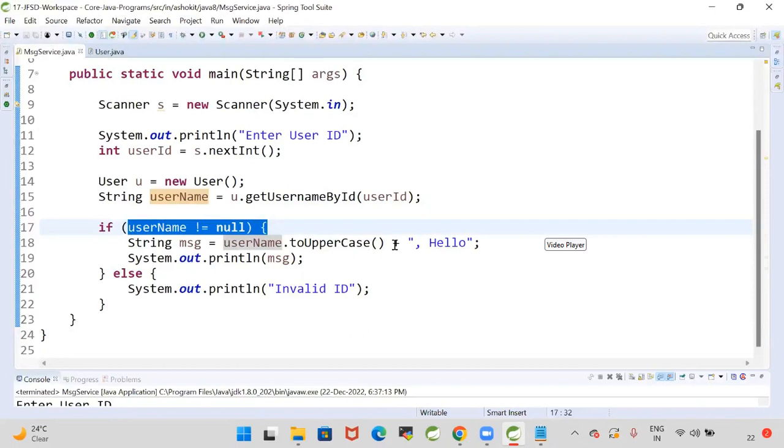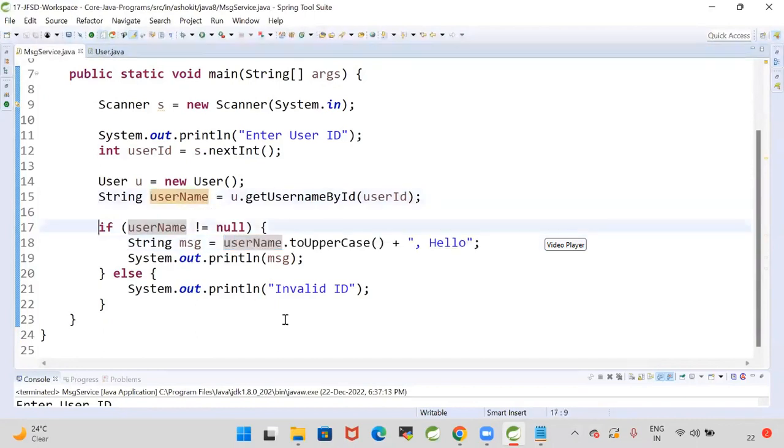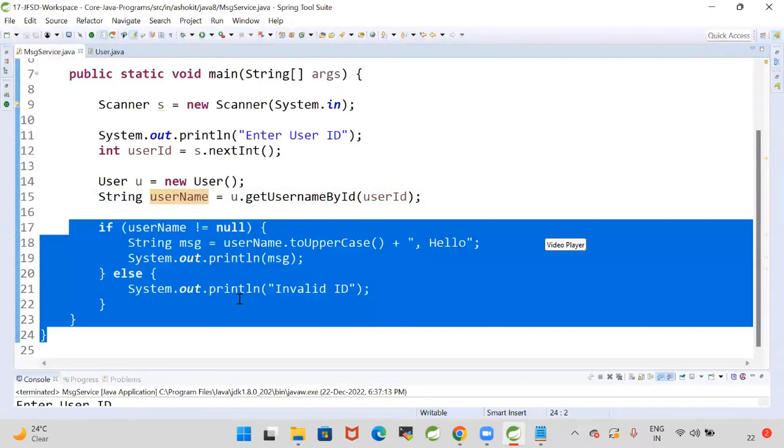If username is null, this condition will not be satisfied and it will go to the else block. Whatever username I got, if it is not null, then only I will do my logic execution. In order to avoid null pointer exceptions, you need to do a null check. Null pointer exception is a very common problem in real time.